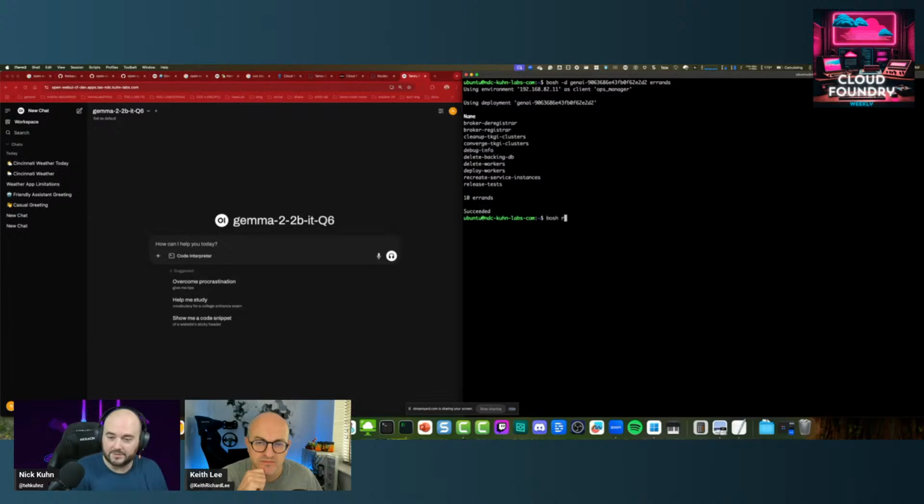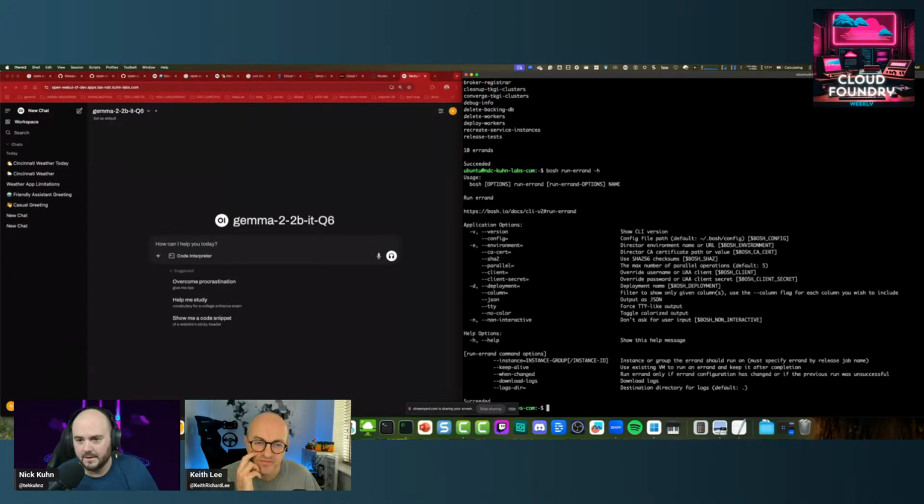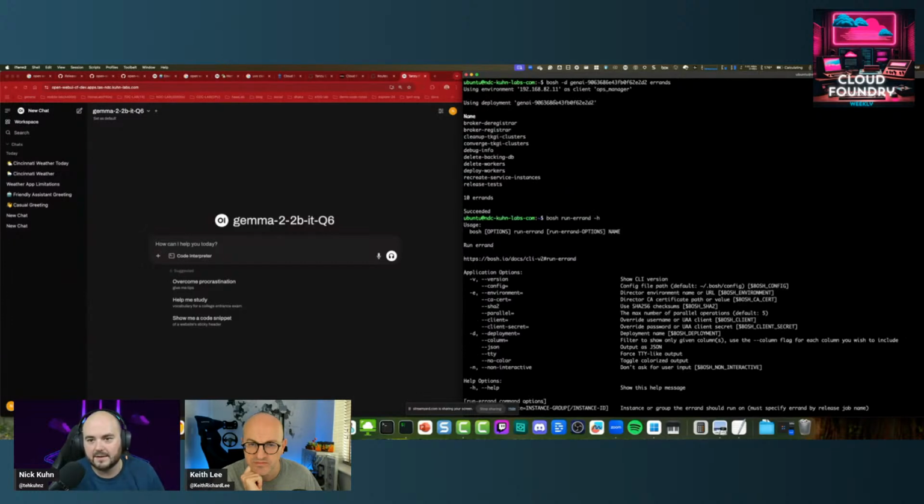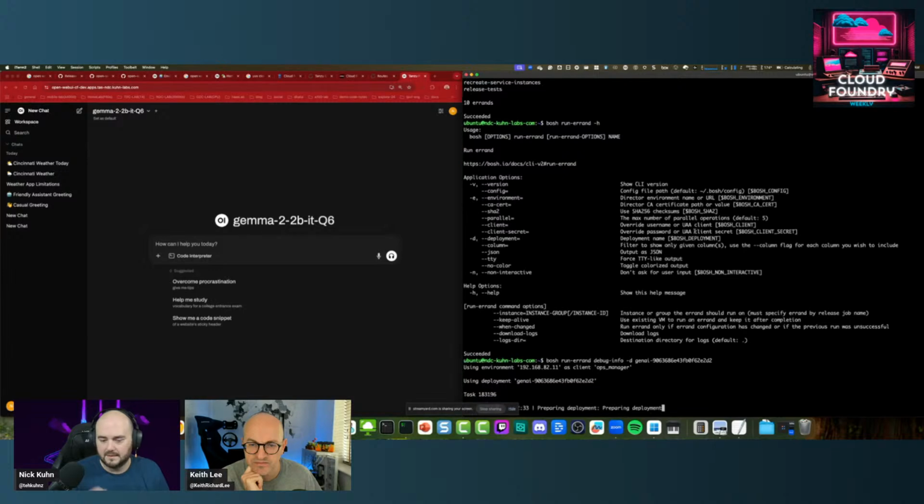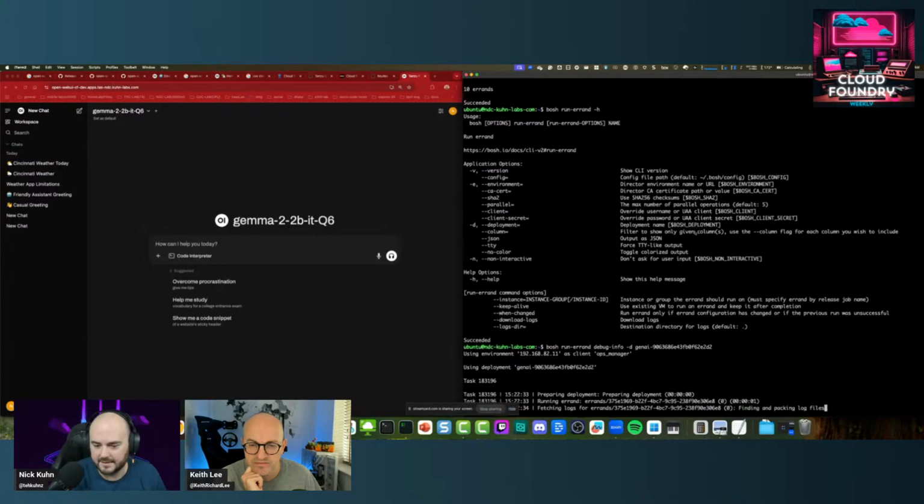It's been a while. I think it's Bosch run errand. Is this one of those that will keep it alive? Yeah. So this is just gonna do a quick debugging of where I want to go, and I kind of wanted to use this to see where we wanted to go. Bosch run errand, debug info. And I'm pretty sure I need a deployment attached to that. Okay, yeah. Running errands, fetching logs.